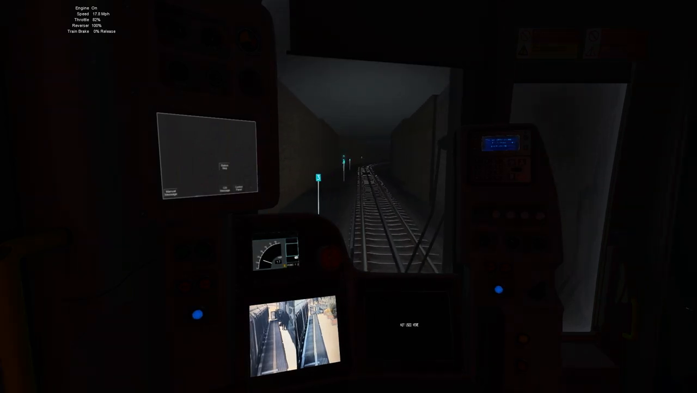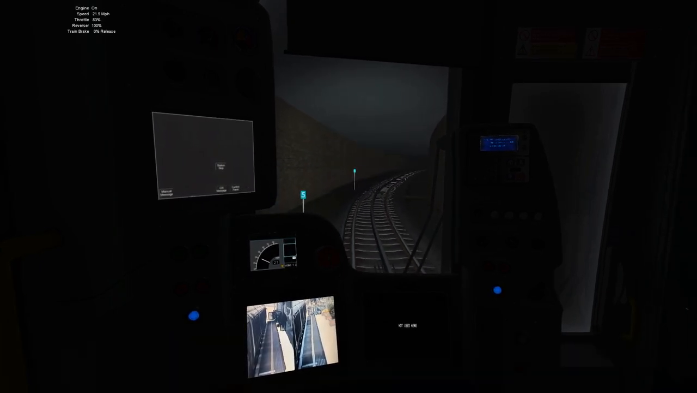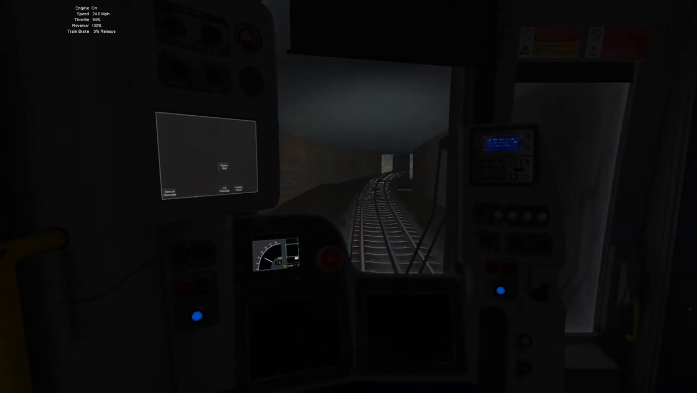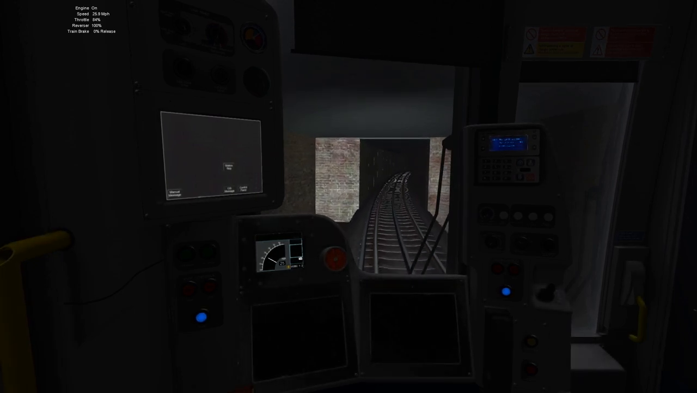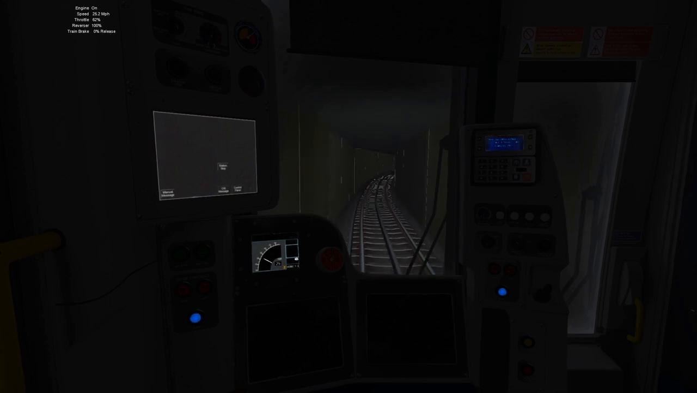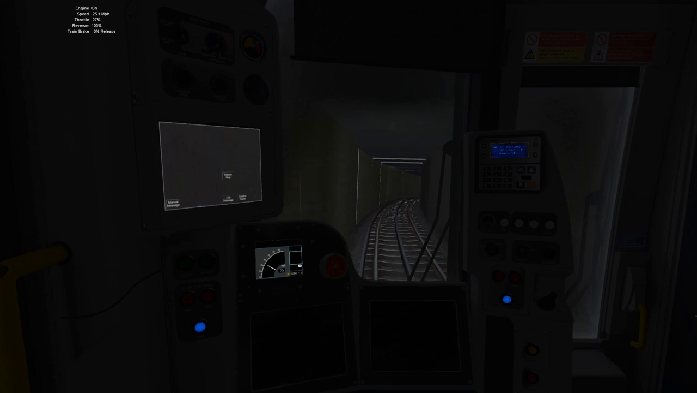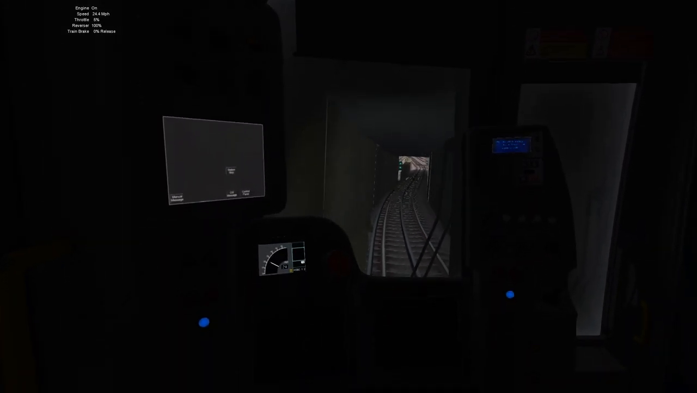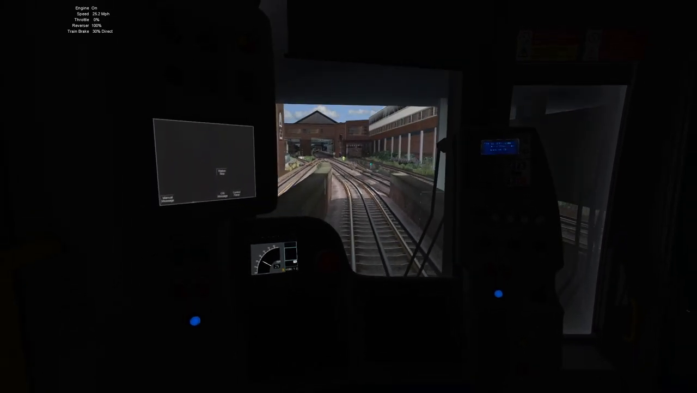So here we go, now heading into Earl's Court here. So we've got a 25 mile an hour speed limit, going to a 35 as we cross over and sort of head north towards High Street Kensington. This is where the route gets really interesting because you have to climb quite a lot into Earl's Court and lots of different gradients and lots of interesting speeds that you have to manage.